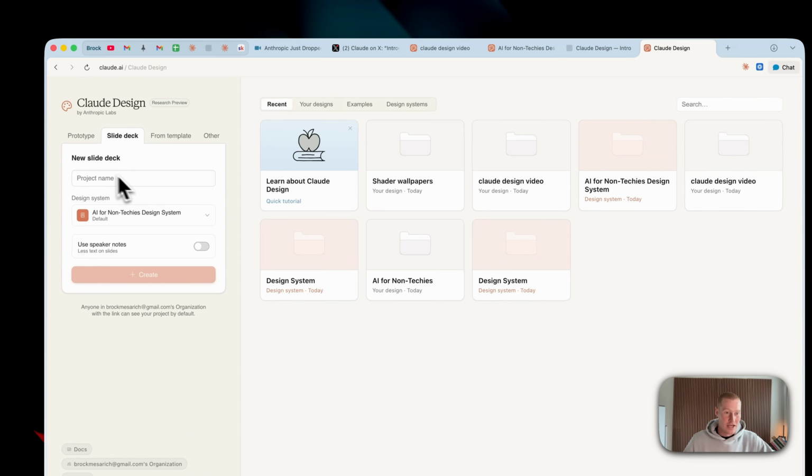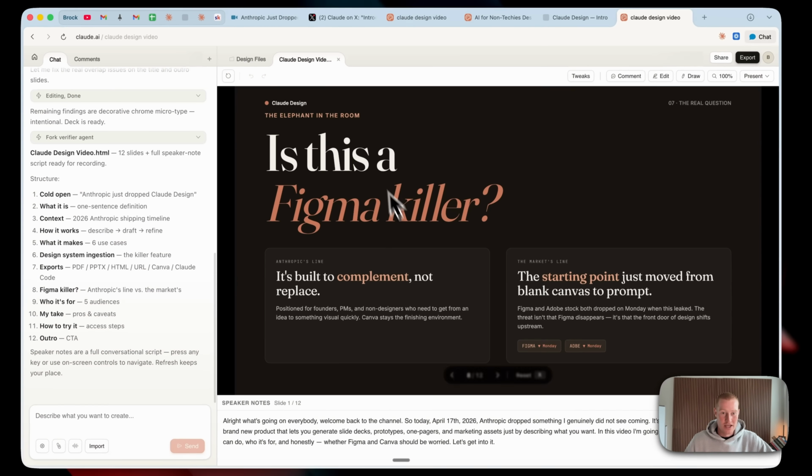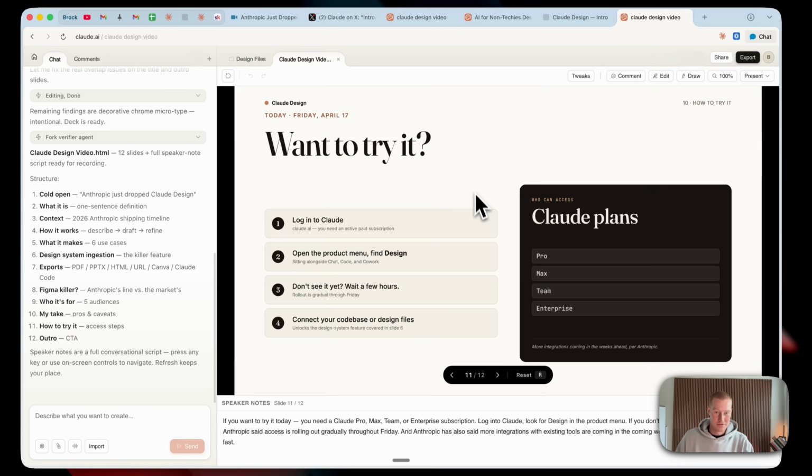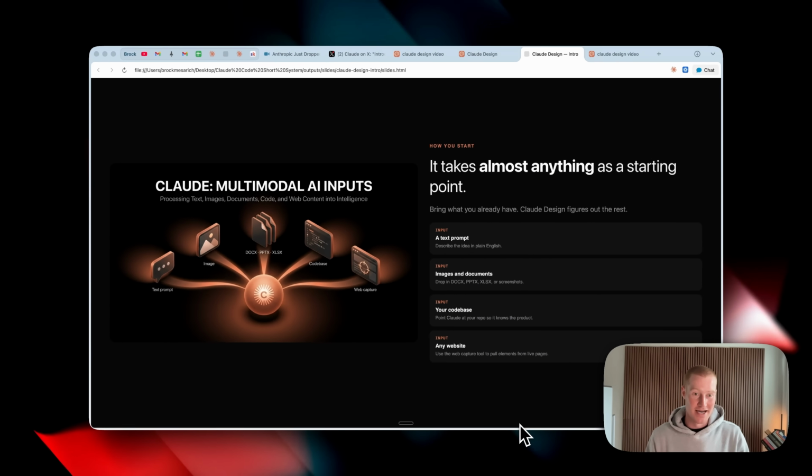Next, we could even generate a slideshow here. Again, you can see this AI for non-techie design system that I have created, and that is exactly what I used in order to generate this slideshow here, which I did in one simple prompt. Before I show you how we could either import or create a specific design system or style guide, let's quickly talk about a couple of key features here that really make this an interesting tool.